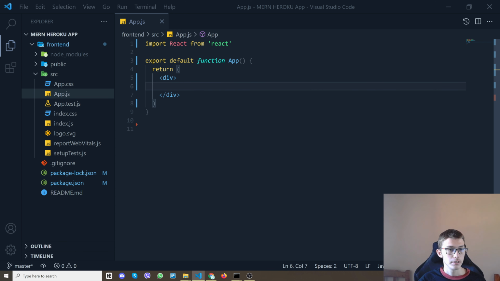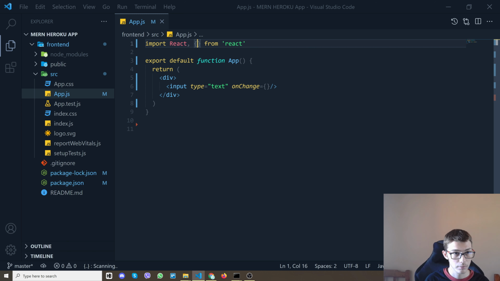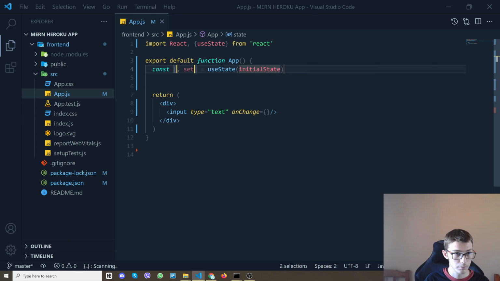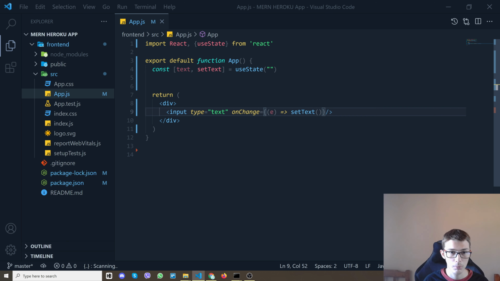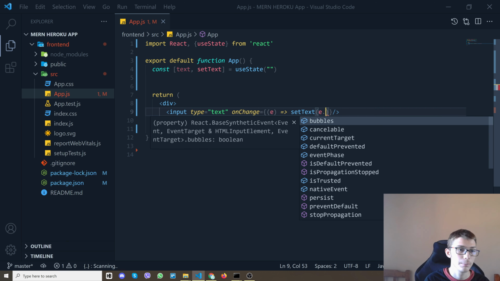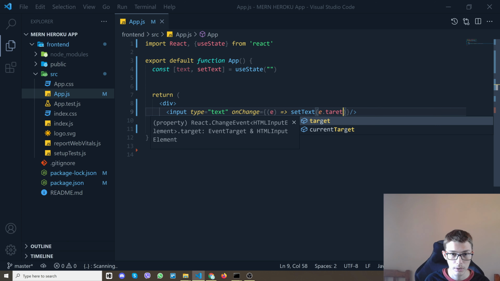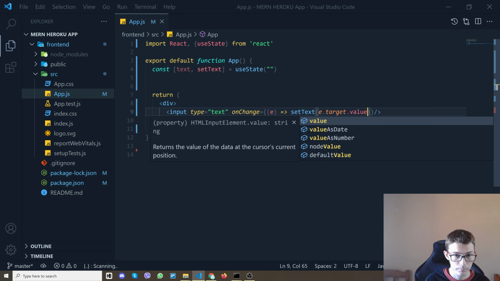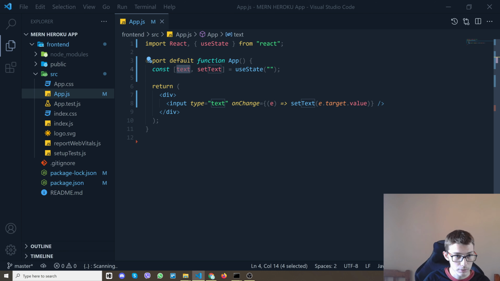Now let's create a React functional component and build a simple form. So let's do an input, then use a state. Let's do text. Default will be just a string. Then what we will do on change, let's do an inline function. So we will do setText, and we will update with the input value. So let's do e.target.value. Also let's put the value here.